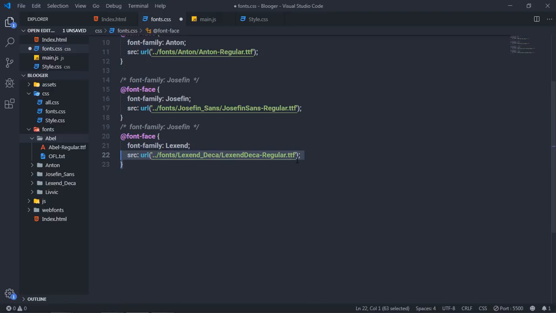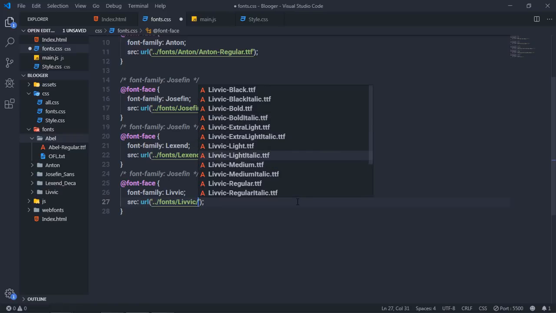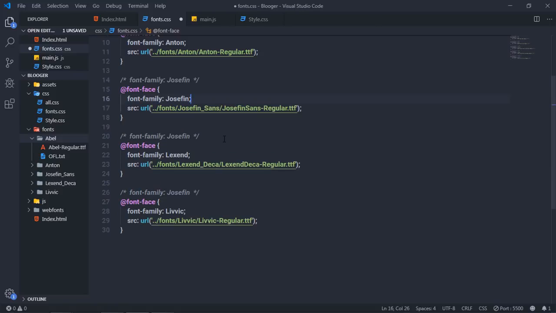I'm going to do the same. Alt Shift down and just change this font family and this source attribute. Now you can see here you have different fonts, but I'm going to choose the regular font. So I'm going to select this Livvic regular TTF file. Now it is not necessary to specify only these names. You can specify any name, whatever you like, to this font family, and you can use that font family using your custom name. Now just after that, I'm going to change this comment as well and this one as well.